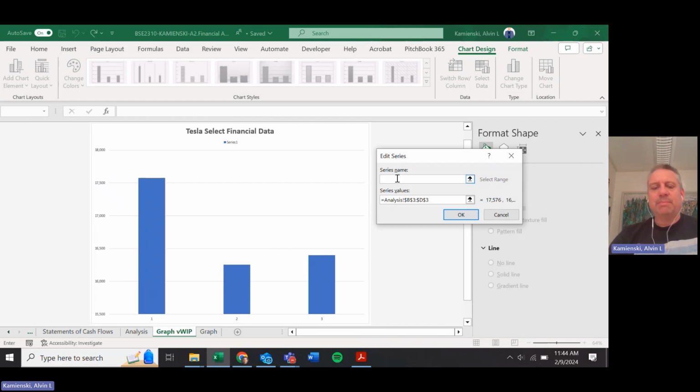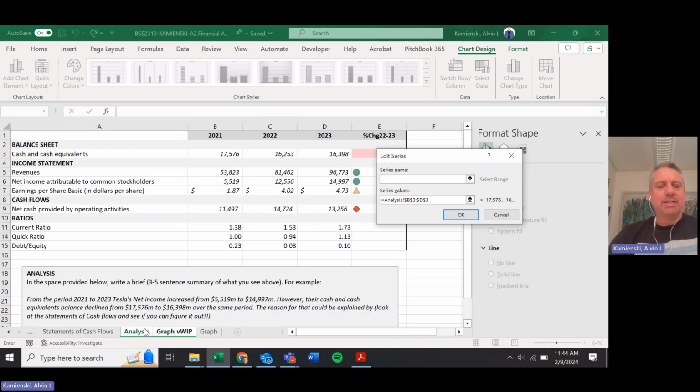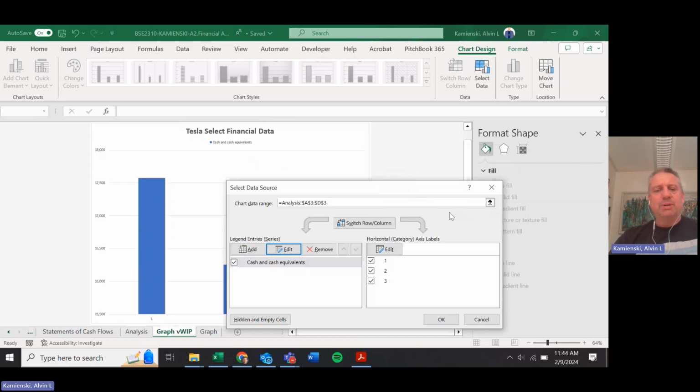Instead of leaving the series name blank, let's go back to our analysis and we'll click on the title, Cash and Cash Equivalents. Then I like to use the Tab key to go to my next field. That way it navigates without me making any mistakes on the mouse. And now it shows me here's the actual data. So when I click OK, notice it now says blue is Cash and Cash Equivalents.